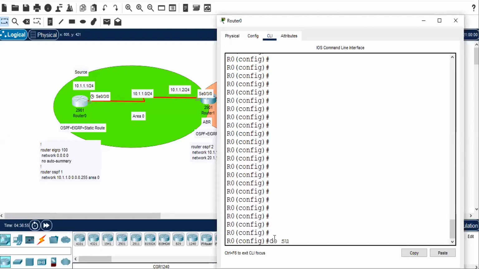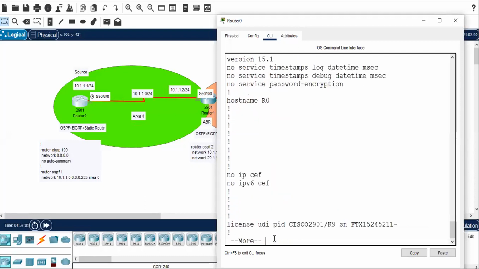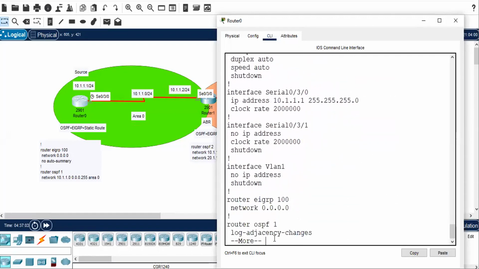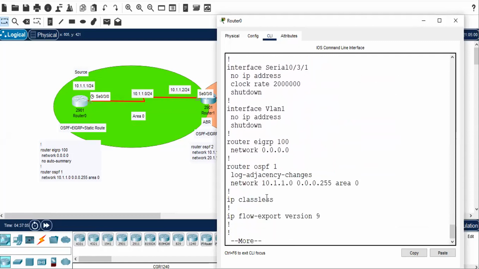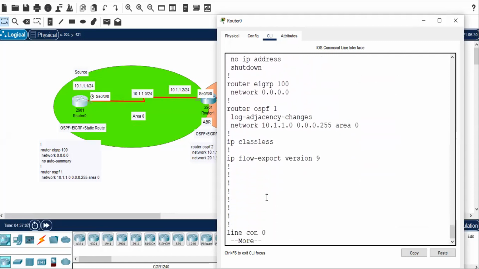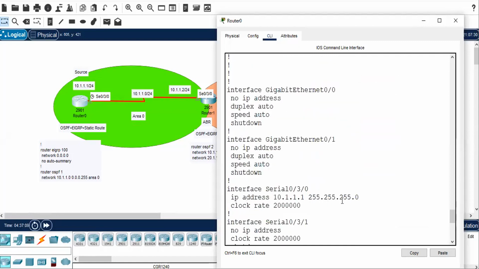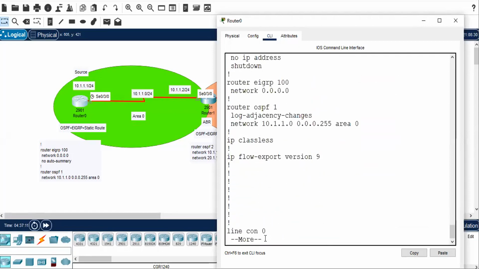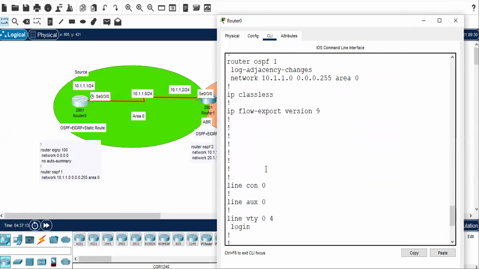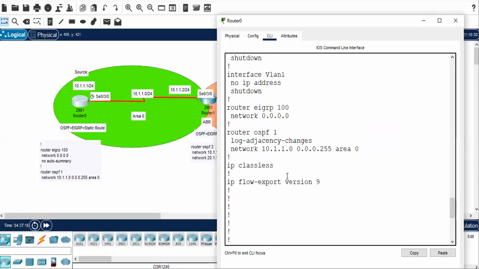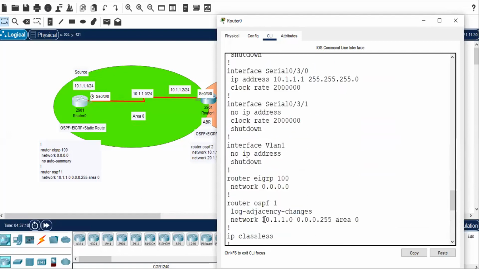Let's just check it. Do the show run command, and you will see the static route IP address. Let's see what we have given. Yeah, it was not taking it.